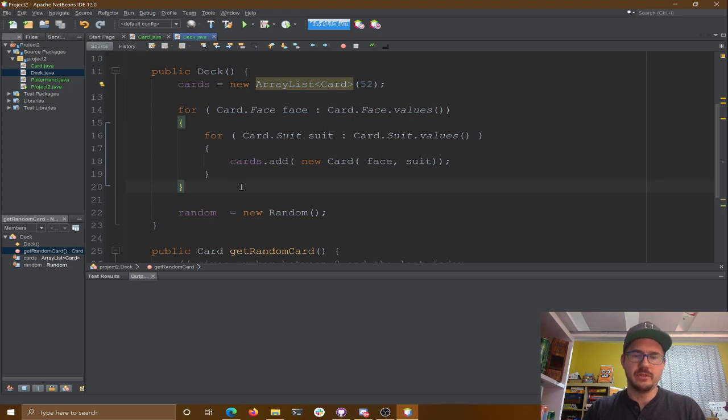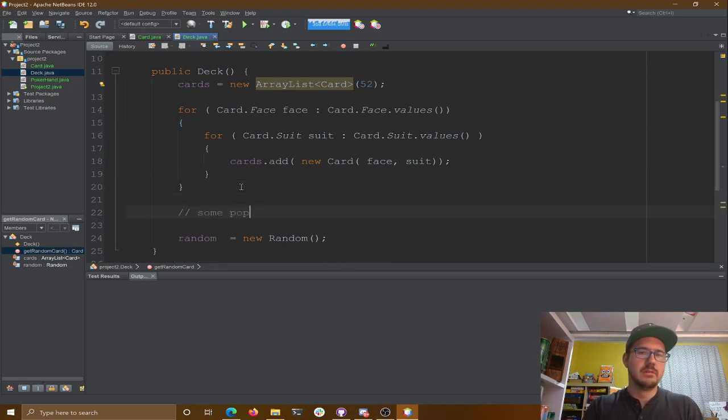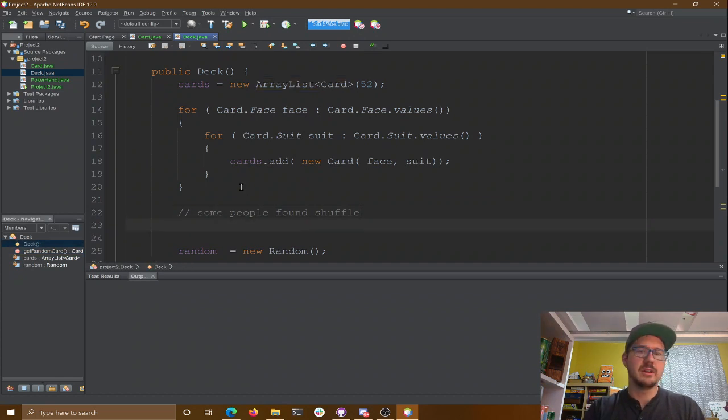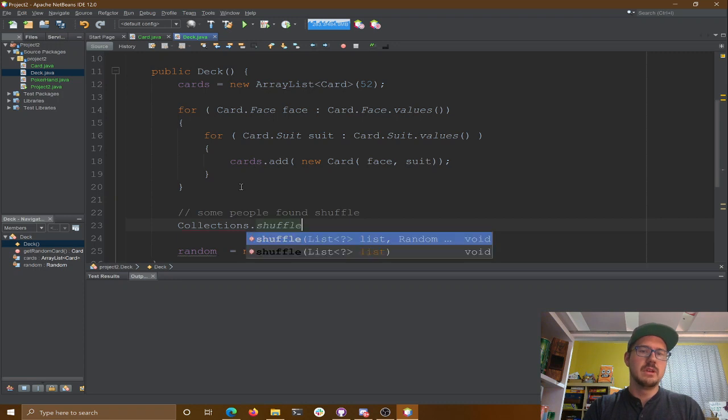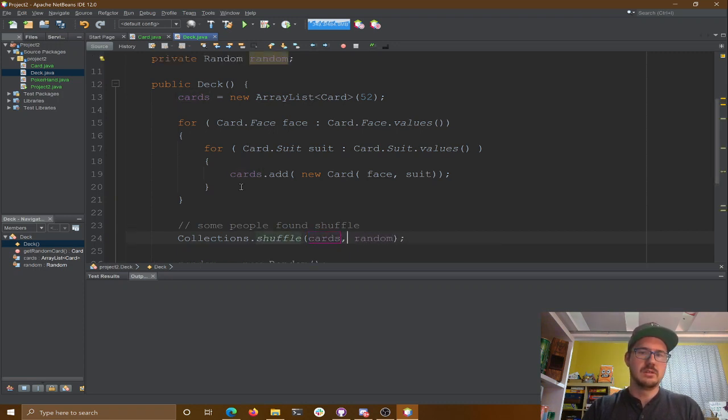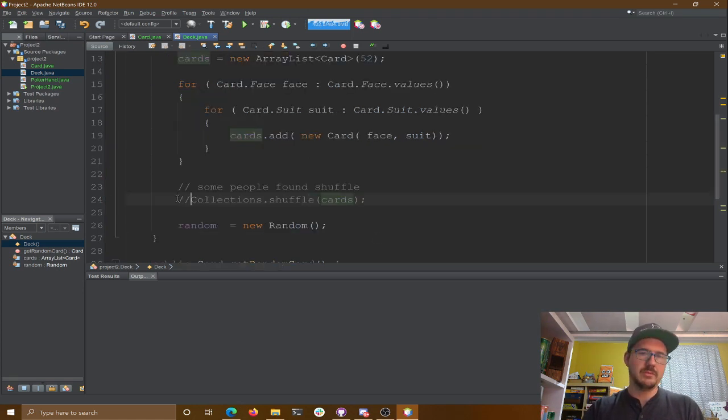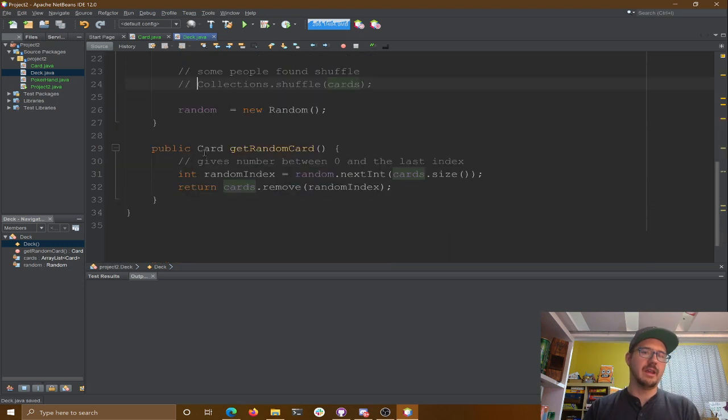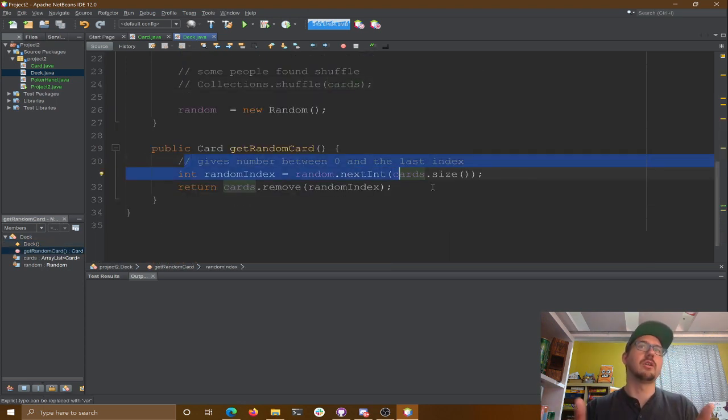So some people might have shuffled. People found shuffle, which is great. I'm glad you found these things in the library. The Java library is awesome. You do collections.shuffle, given cards here, and it will shuffle it. Okay, either way is okay. I'm going to leave that commented out because I didn't bother with that. And then get random card, you could just get the first card off or whatever. It would perform better if you got the last card off, but again, not too big of a deal. Don't worry too much about it.